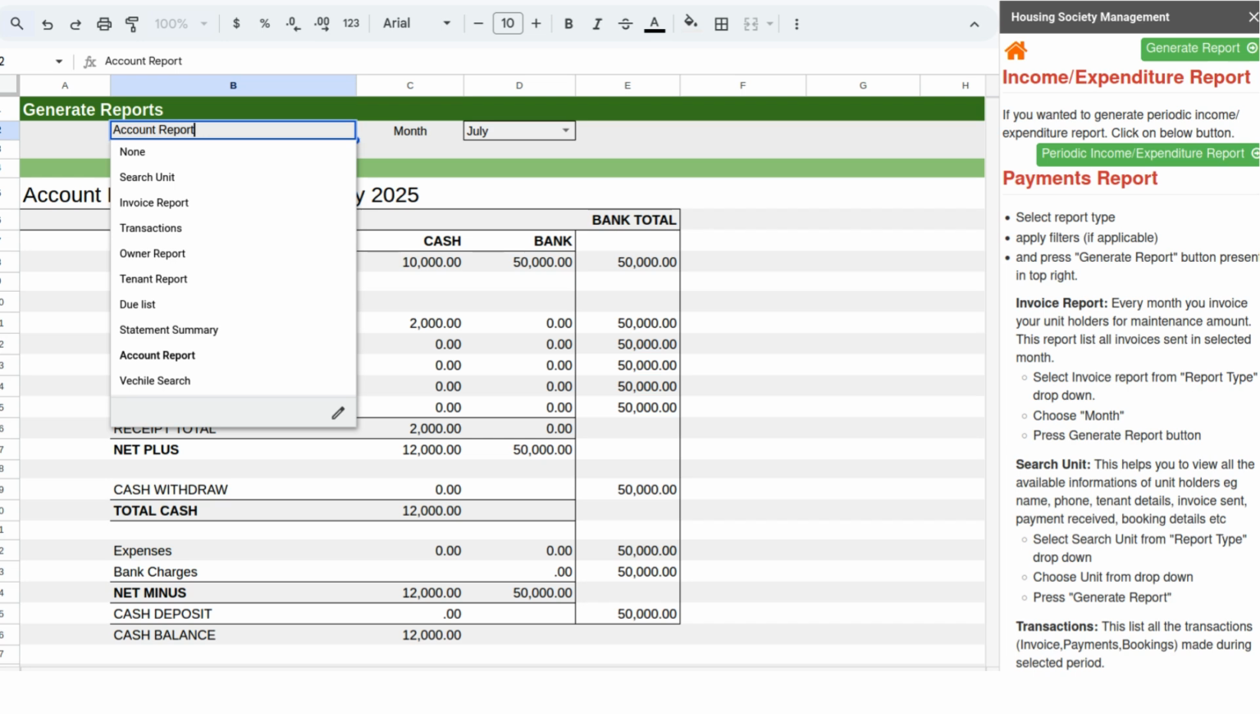Additionally, if you want to view the society's overall income and expenditure report for a specific date range, click on Periodic Income and Expenditure from the control panel.